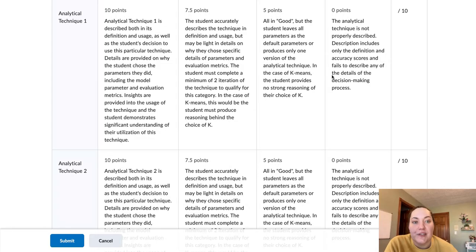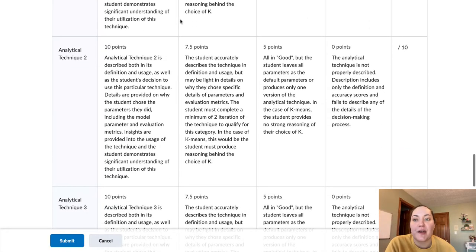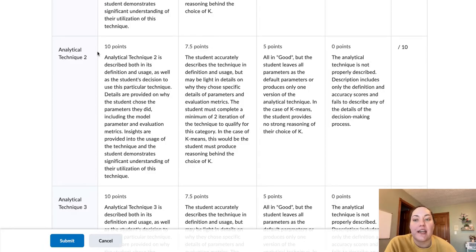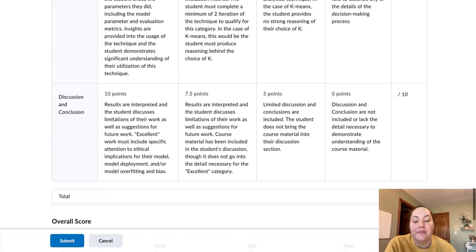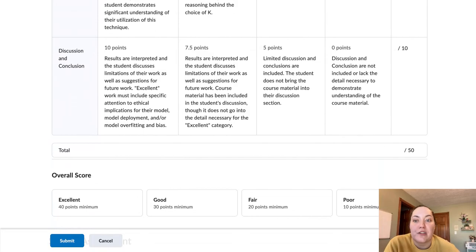And then you'll get 0 points, the poor category. Hopefully none of you ever get the poor category, but you just don't describe it at all. You just say, this is what I made. So don't do that. Aim for the excellent category, and then you'll probably end up in excellent or good. So always try to aim here, and then maybe you'll get excellent or good. That's kind of your best bet. The same is for analytical technique 2 and 3. And then discussion and conclusion.